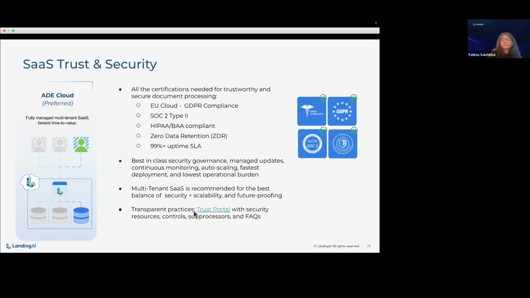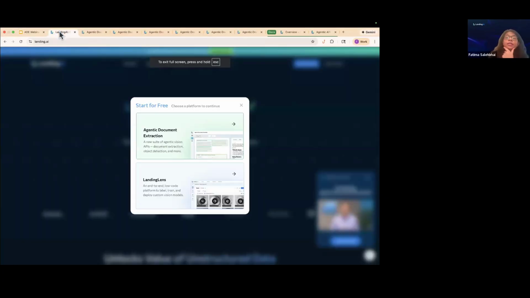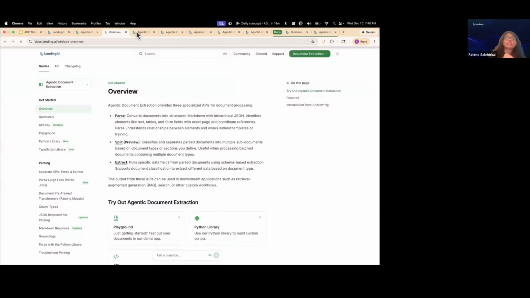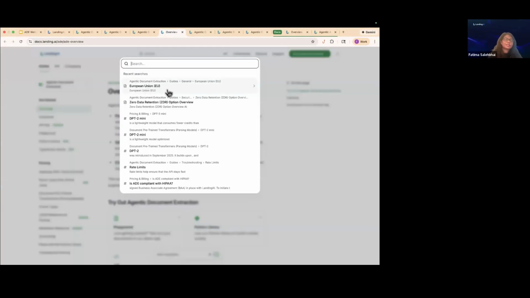We also have security requirements around the trust portal, and I will go into them. From our playground, you can go into documentation. This is all the documentation around the APIs, but you can also find security documentation around European Union.